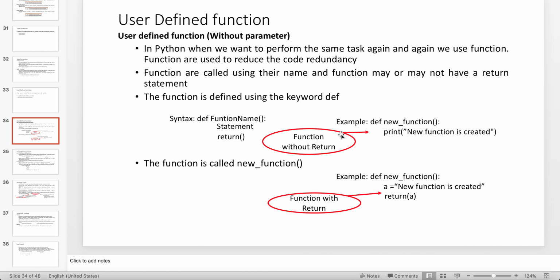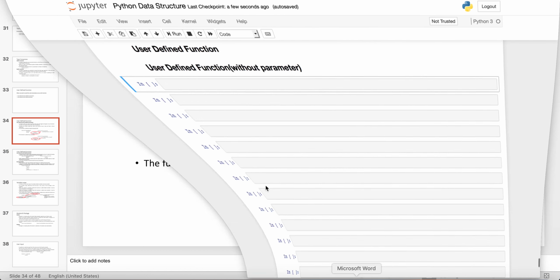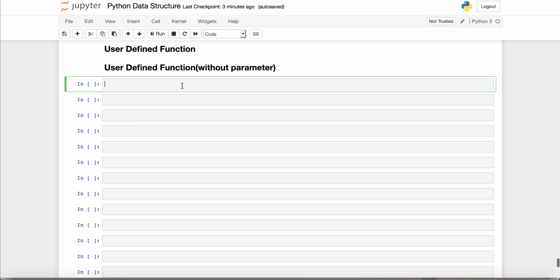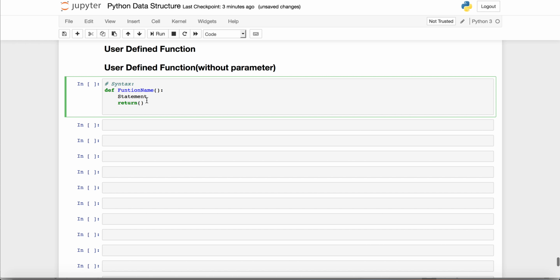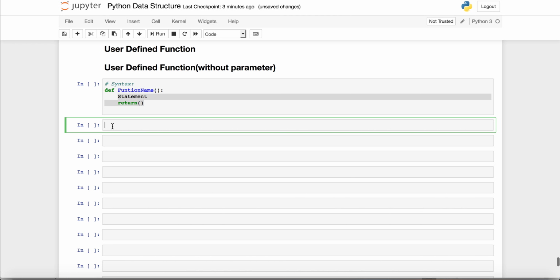We'll look at the syntax to have a better understanding. This is the syntax for defining a function. It starts with the keyword def, followed by a function name, followed by an open parenthesis. Then the operation which the function needs to perform comes, and then the optional return statement comes. The entire operation statement and the return statement should be indented. Now we will look at an example to better understand how the function works.